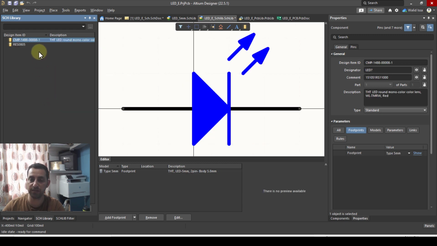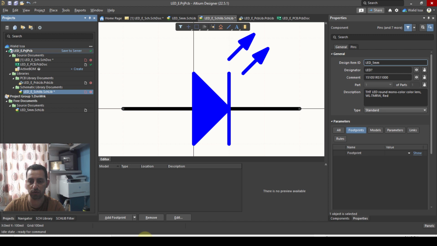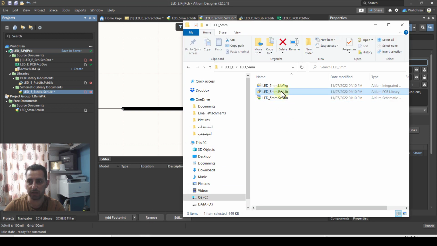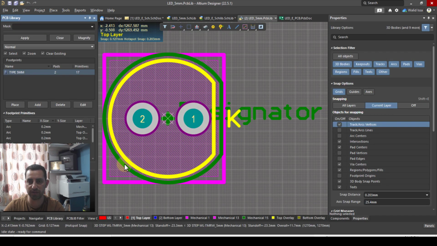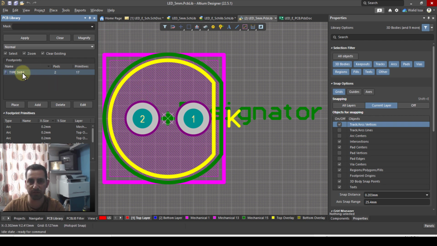So now I'm saving my second component symbol, and double click on this one, and I choose to rename it as LED 5mm and enter. So it's done. That footprint is not needed now. I will add my footprint, so I will remove it now and go back. So let's now bring my PCB library, and here it is. So this is the footprint for my LED.